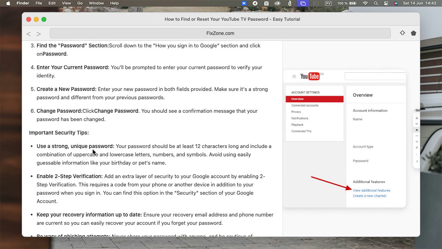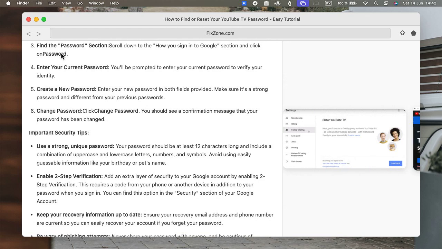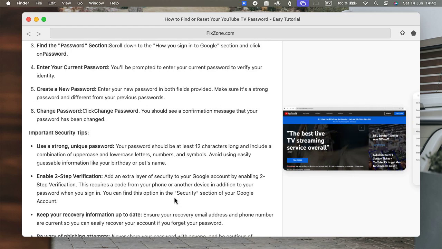Click on it. 4. Verify your identity. You may be asked to enter your current password to verify it's you. 5. Enter your new password. Enter your new, desired password in both the new password and confirm new password fields. 6. Click Change Password. Click the Change Password button to save your changes.